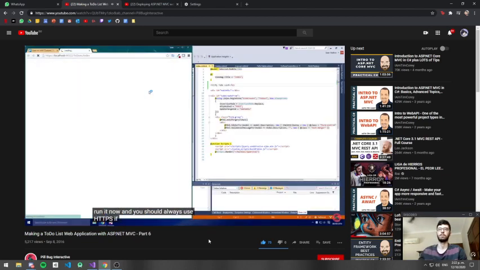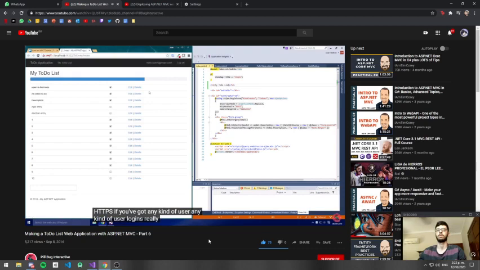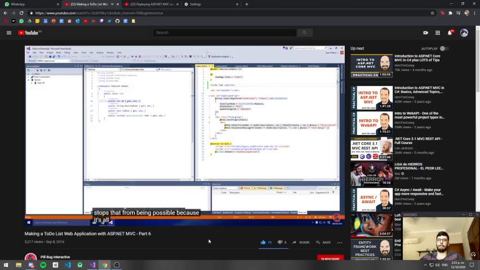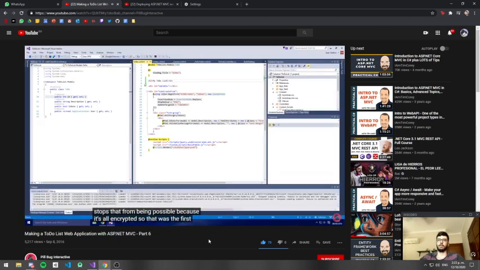And you should always use HTTPS if you've got any kind of user logins, really. It's adding encryption, and it's avoiding things like man-in-the-middle attacks, where someone could, in theory, relay your communication and alter something. So if someone got your request somehow and then changed some information and then sent it along, this stops that from being possible because it's all encrypted. So that was the first thing.